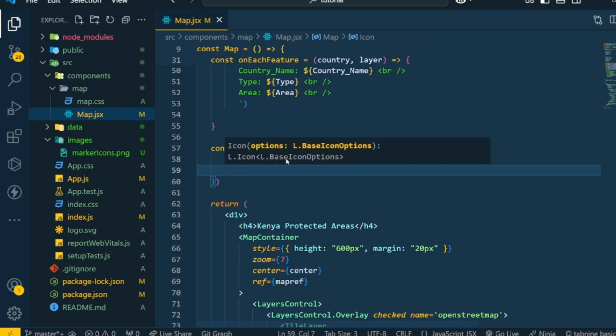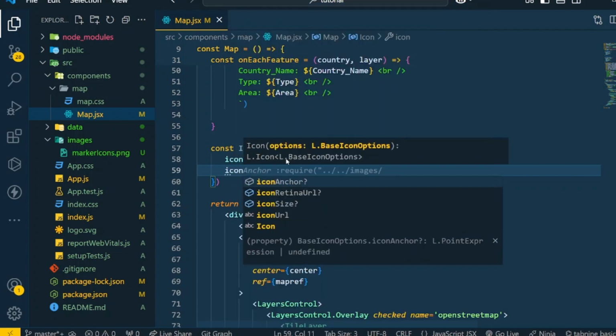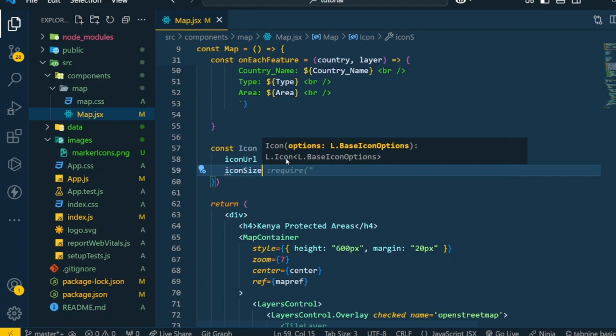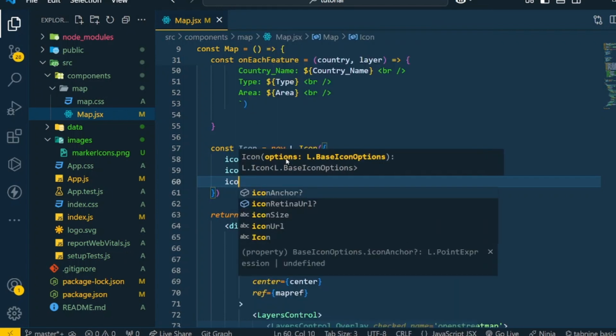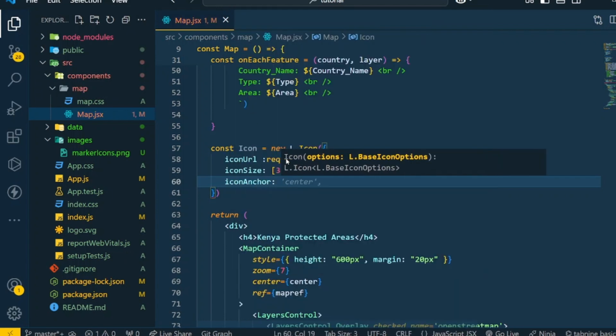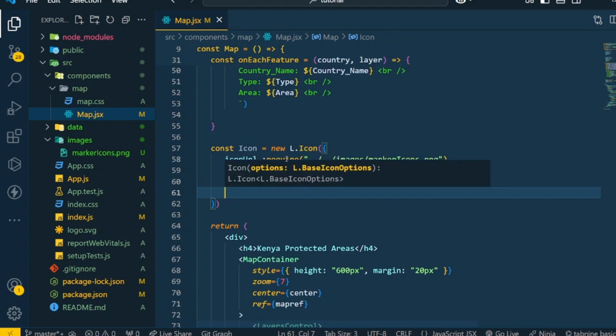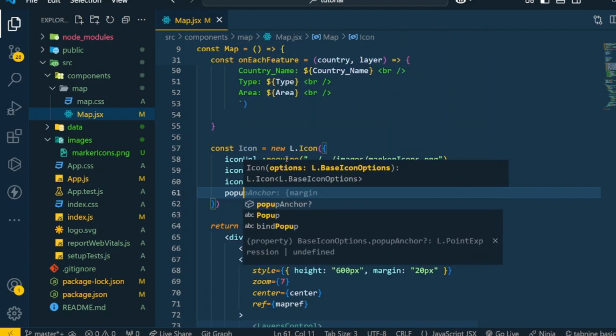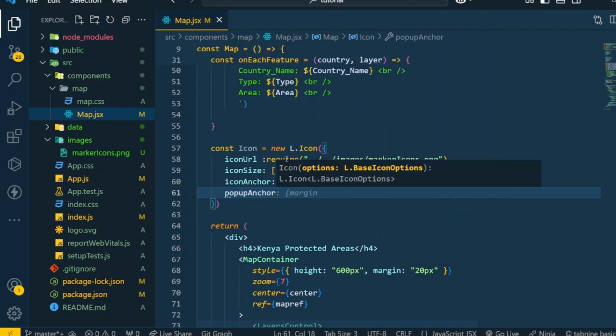Then I proceed with the icon size. This is going to be, we can say something like 30 and 40. Then the icon anchor, so where the icon will be, and this is 12 and 41. And then we can have the pop-up anchor, and this is 1, and then negative 34.